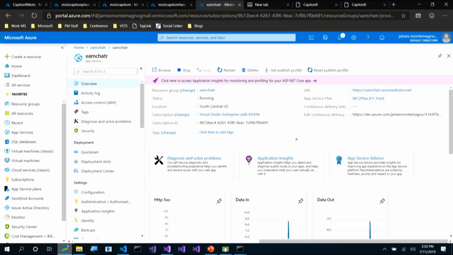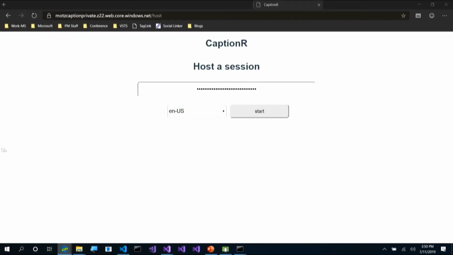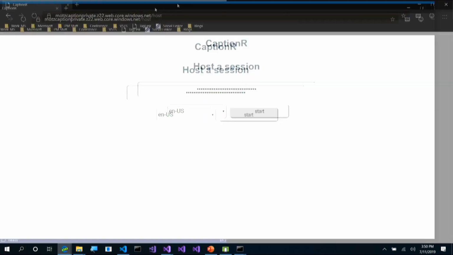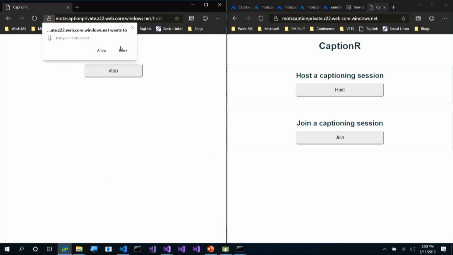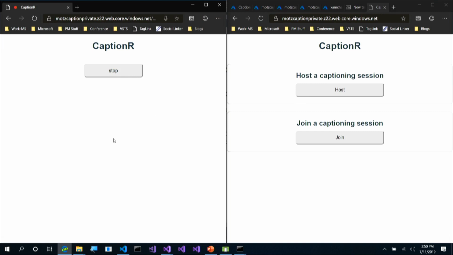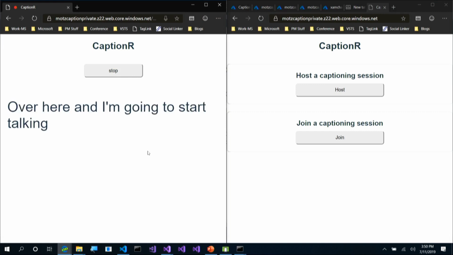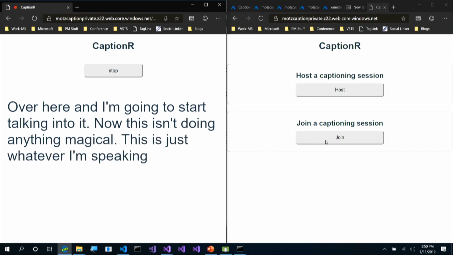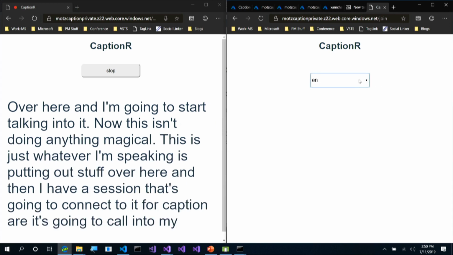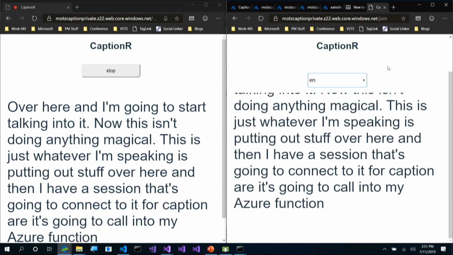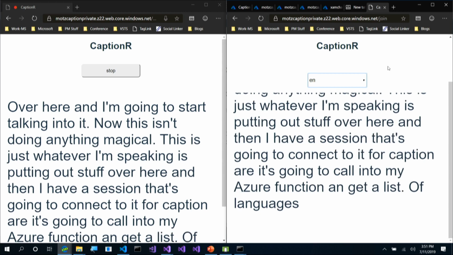So here's what we're going to do: I've created the browser over here. I have one on each side. So this is what it sort of looks like. I'm going to start a session over here, and I'm going to start talking into it. Now, this isn't doing anything magical. Whatever I'm speaking is putting out stuff over here. And then I have a session that's going to connect to it for CaptionR. It's going to call into my Azure function and get a list of languages. And it's going to start outputting this information basically in real time.